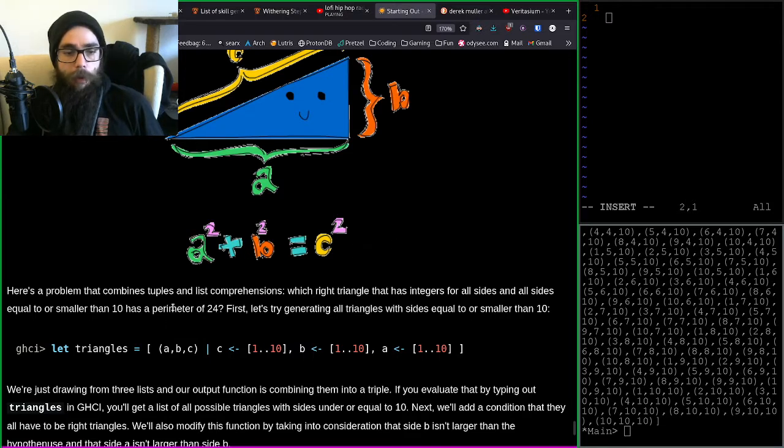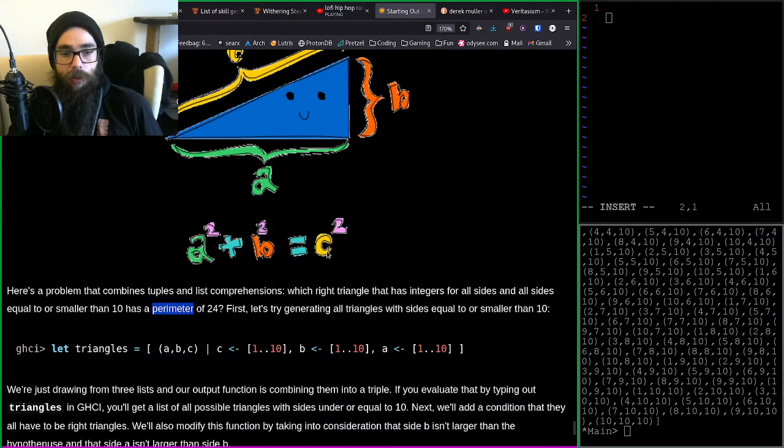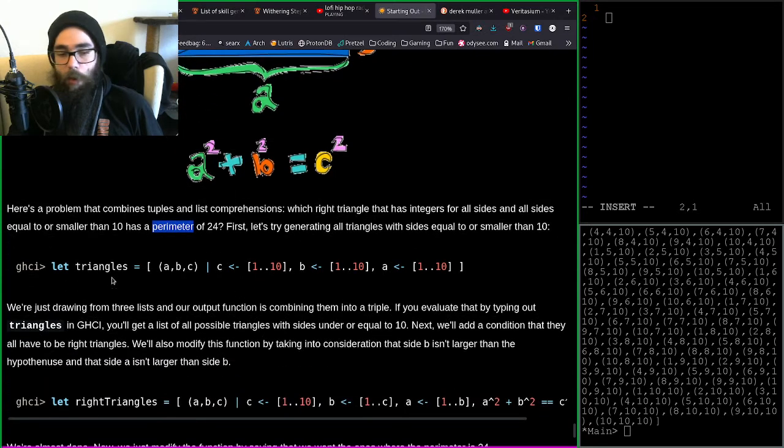Alright, what is a perimeter? Is that A plus B plus C? Or is it... I guess we don't have to know math. He's gonna tell us. Right, we're just drawing from 3 lists, and our output function is combining them into a triple. Yep. This is a triple, yeah.